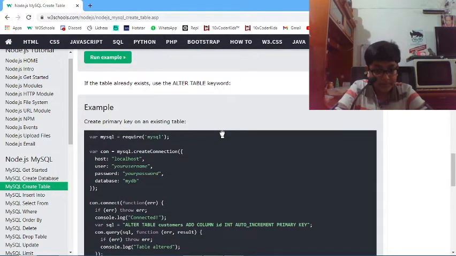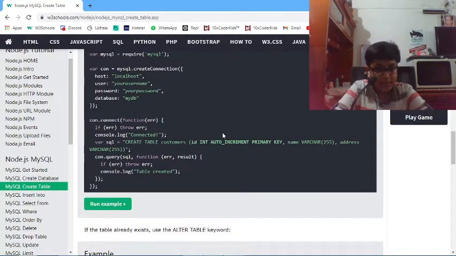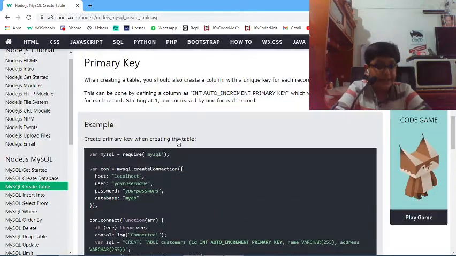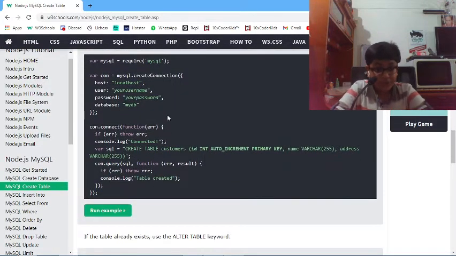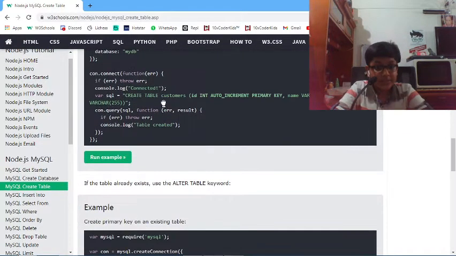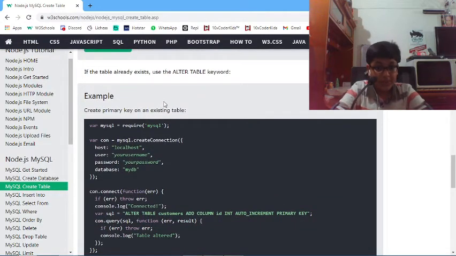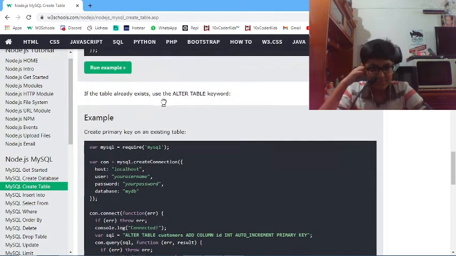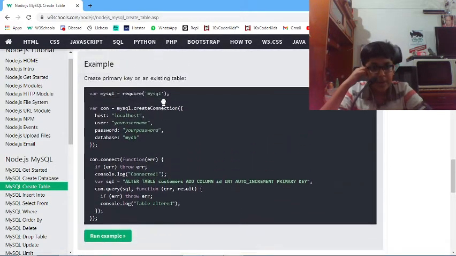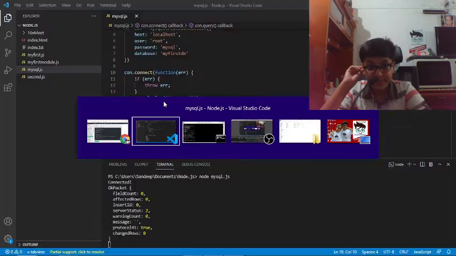Okay, but we have created customers already, so how will we recreate it? That's not allowed. So if the table already exists, we need to use the alter table keyword, and we are going to use that only because we have already created the customers table. So now we are creating a primary key on an existing table.